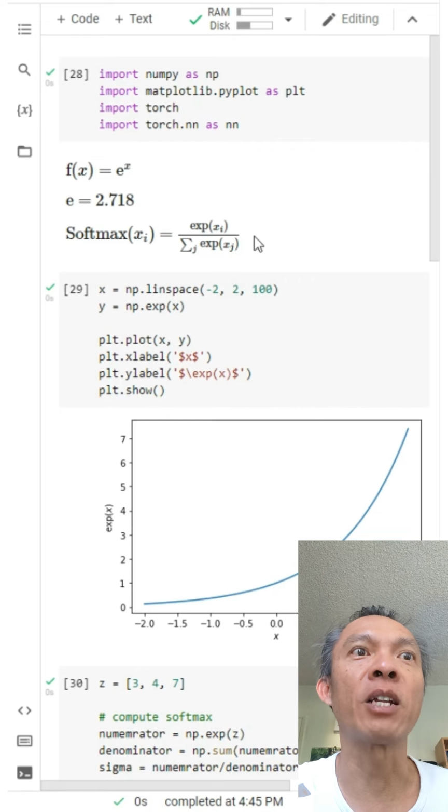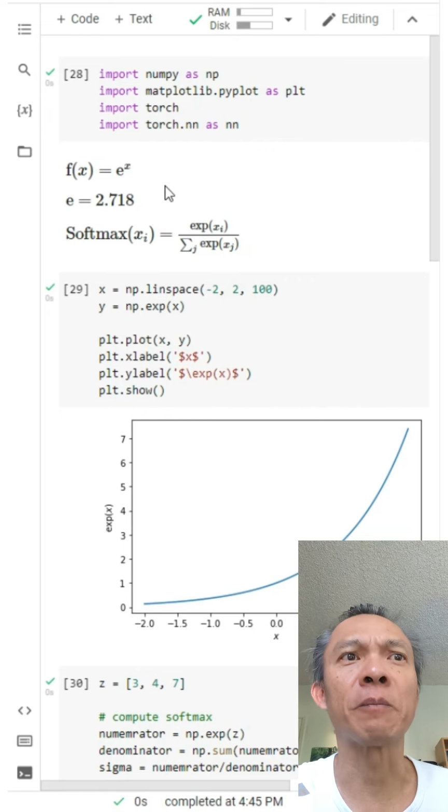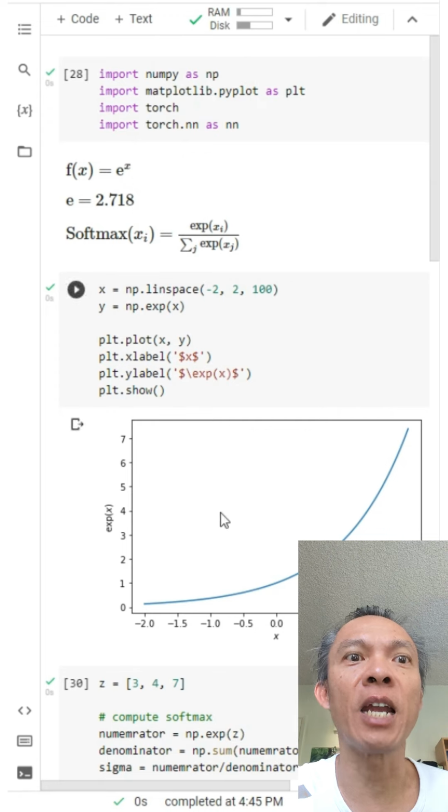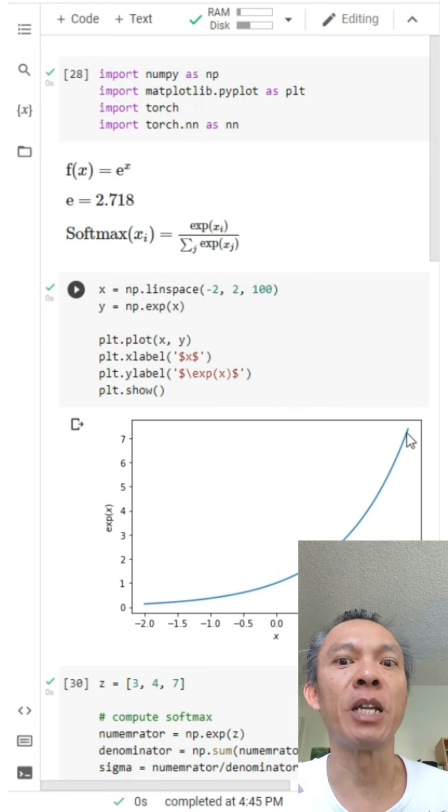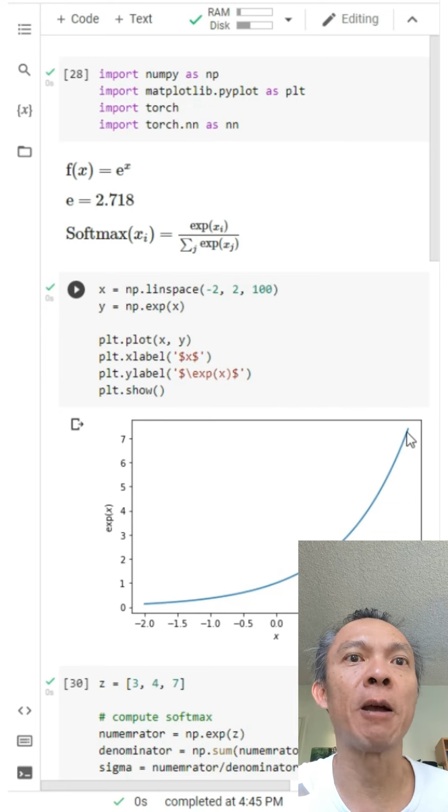Okay, and you can see right here the softmax function relies on the natural exponent, e to the x. If you take a look at the graph of e to the x, you can see some properties of the exponent function right here. You notice that it increases pretty quickly to infinity. You can see right here, you go to 2, 3, 4, 5.